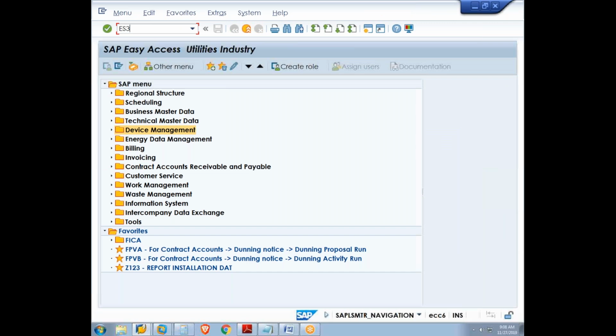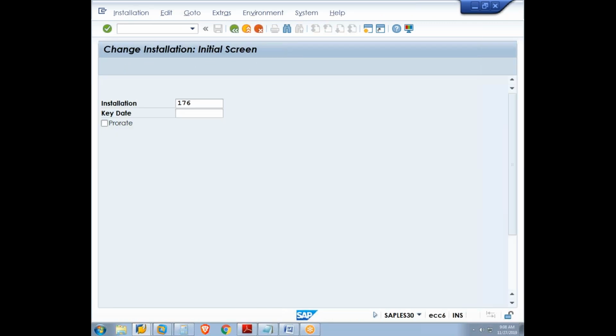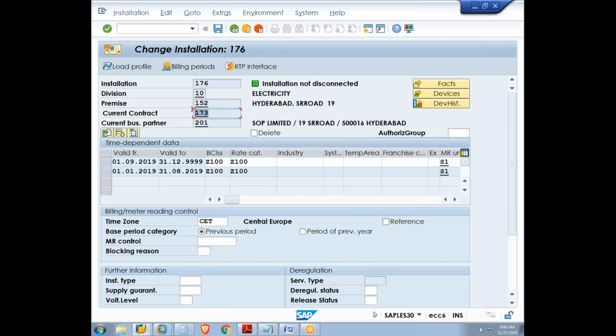So if we go to our technical installation and then see here, a contract has been prepared. It is given as 173. So 173 is basically the contract for the electricity division. Okay. Now contract is the prerequisite for billing. Unless there's a contract, we cannot do billing in ISU. Okay. Contract is basically an agreement between the utility company and the business partner.